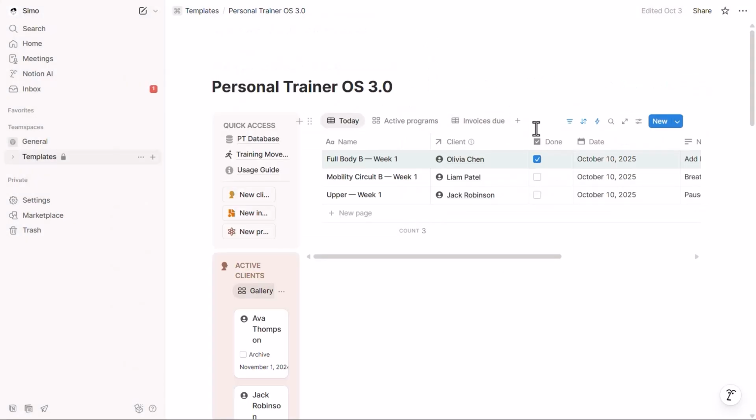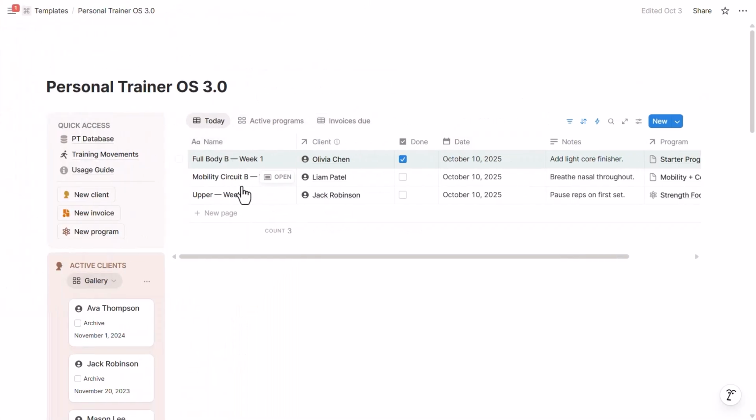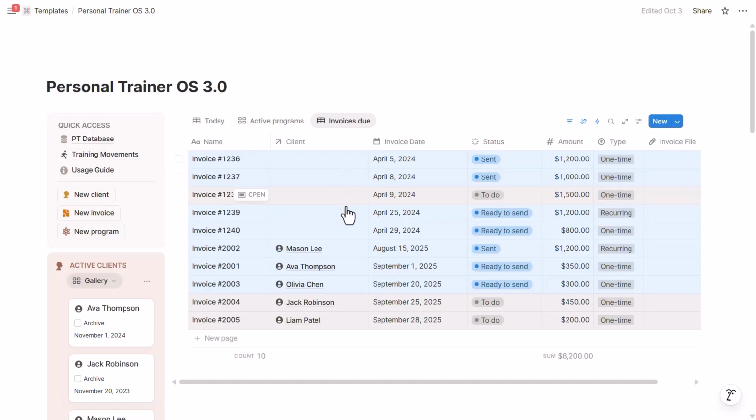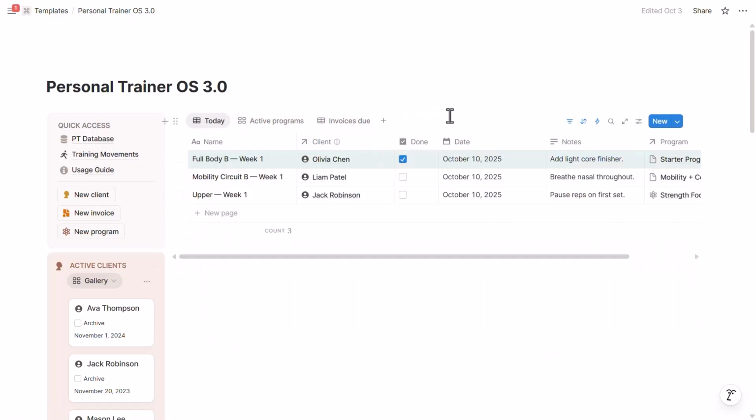As a personal trainer, you can overview all the data in your internal dashboard. So in here you can see today's sessions. You can mark them as done, open the page. All the active programs are going to be here. This is the percentage progress across the sessions for that program. And all the invoices due are here as well. You can use all of these components or just some of them as needed.